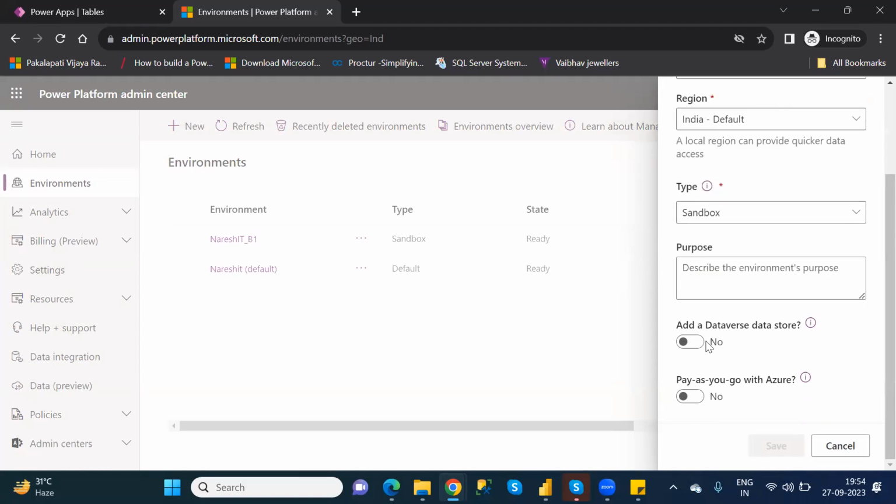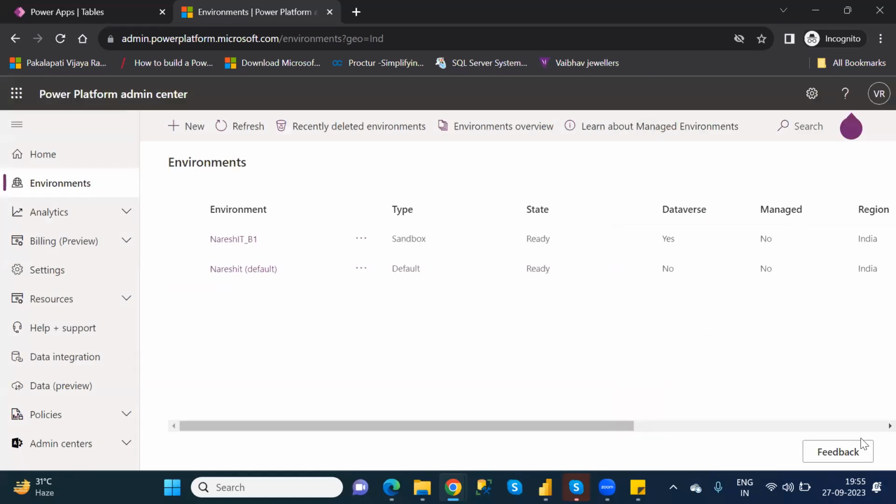Why? Because whatever data we want to store in Power Apps, by using the tables option, you can store the data, right? We must require it. Power Apps requires a Dataverse. Dataverse means database. Understand or not? A database is 100% required, because if there is no database, how can you store the data? That's the reason.